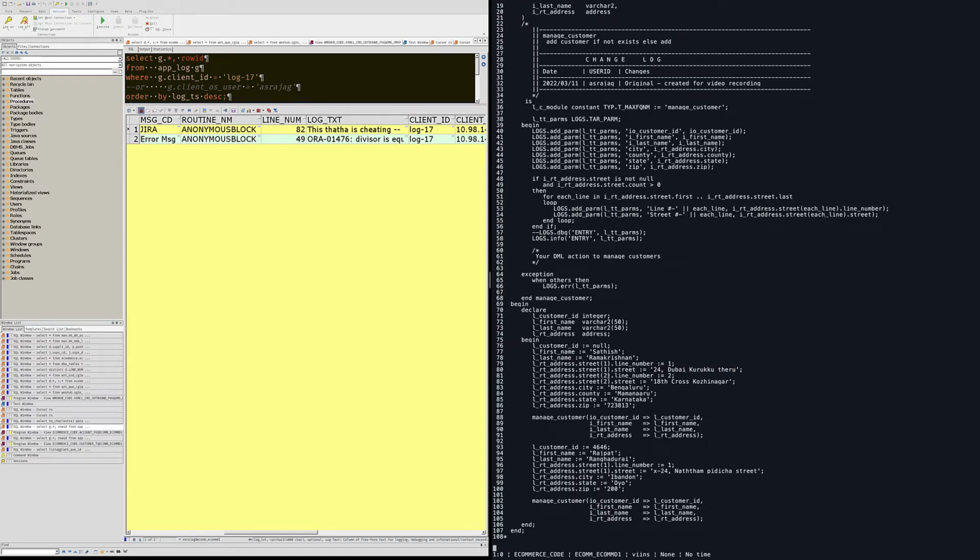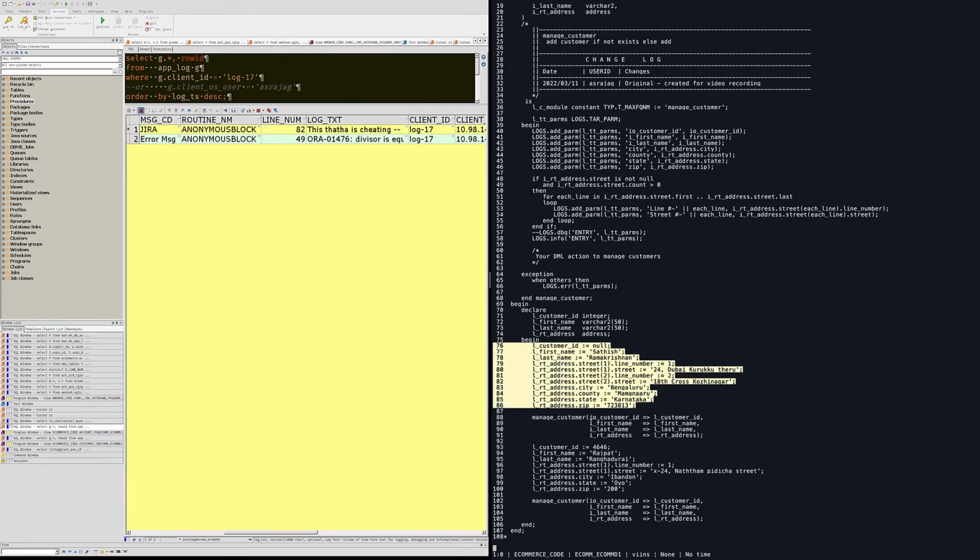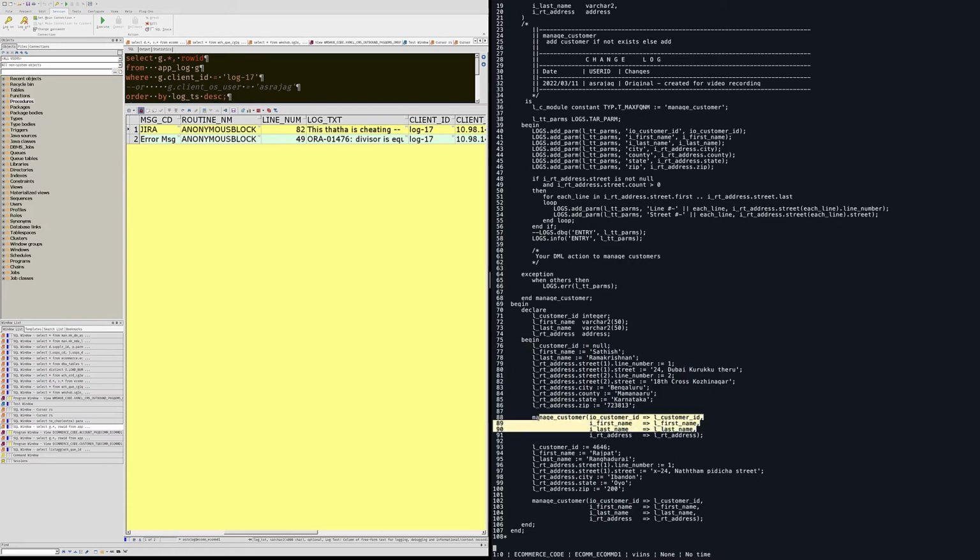For index 2, we assign the line number to be 2, and for the street we say 18th Cross Kori Nagar, and the city is Bengaluru, and the county is Mamanaru, the state is Karnataka, zip is 723813. So these are the values, and then we call the procedure, and then we have another customer.